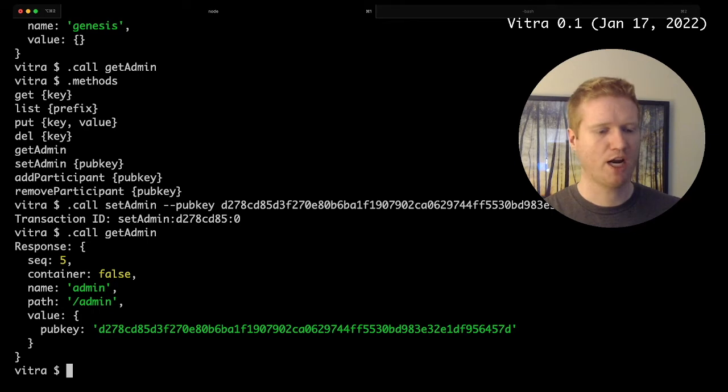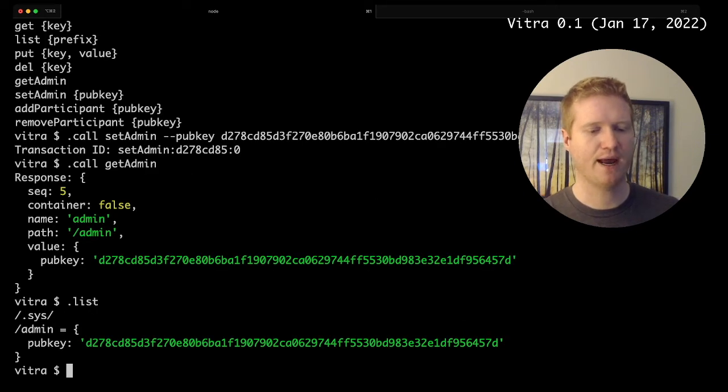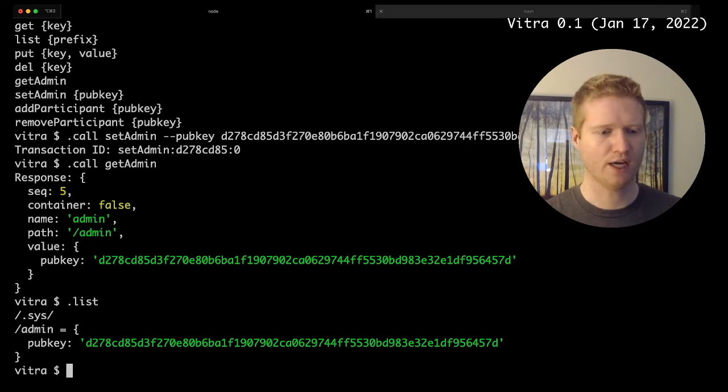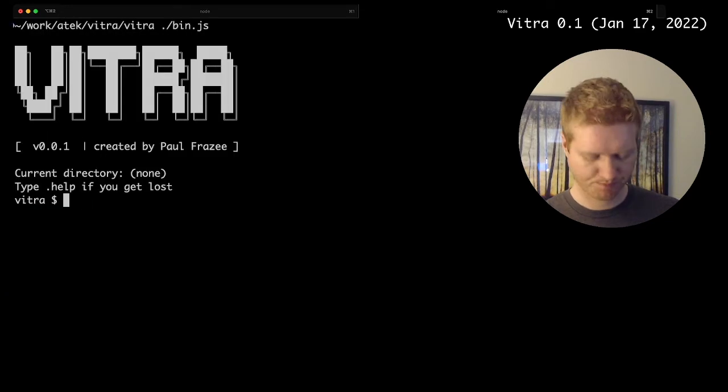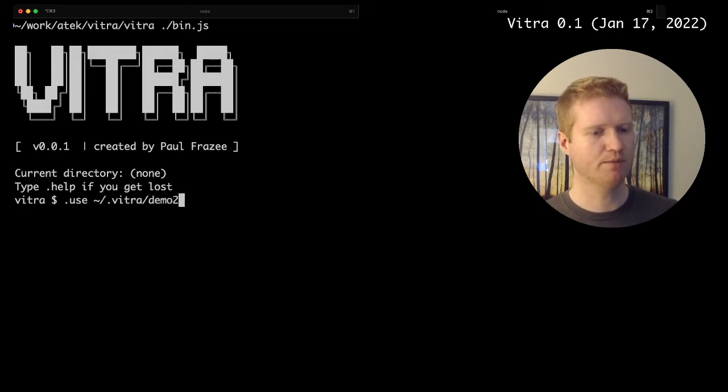Now what we're aiming to do here is set up this key value database so that it has more than one participant. That's what the add participant and remove participant methods are for. So to do that, we're going to want to open up another instance of this database. The first thing I'm going to do is open up another Vitra session, and I'm going to use a different directory this time. This time I'm going to use demo2.